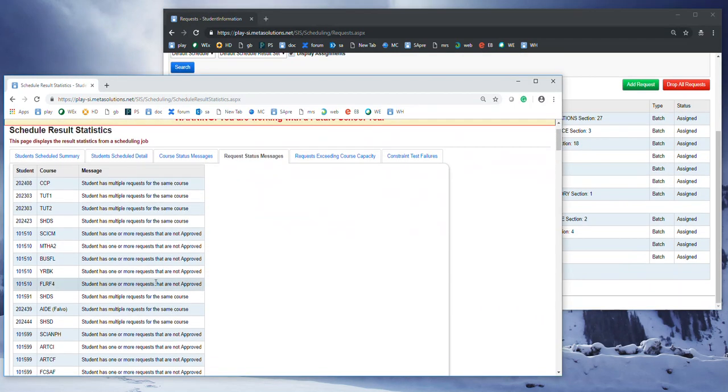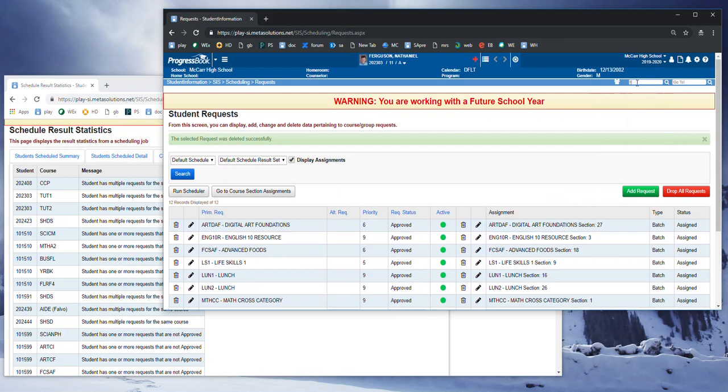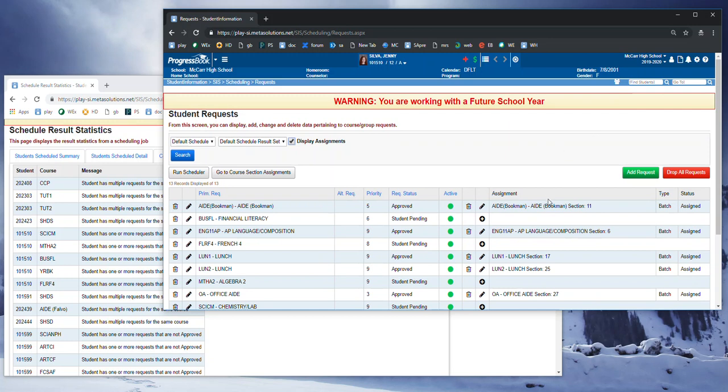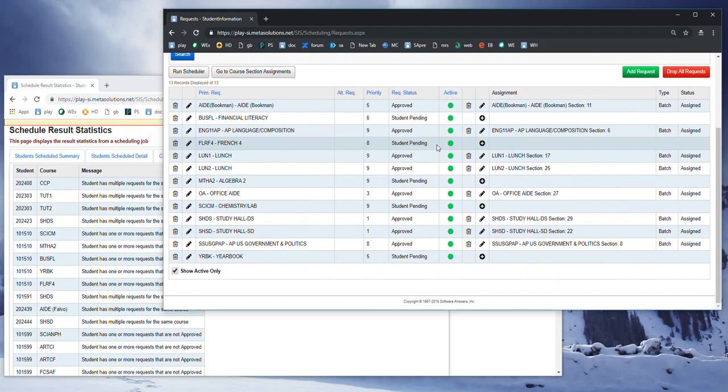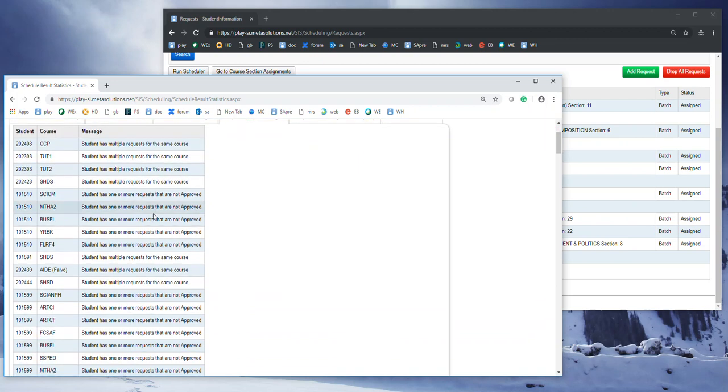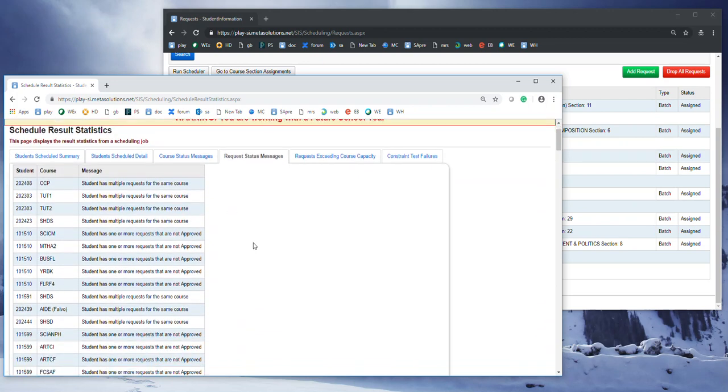Now, a different error that we see on here, student 101-510. Student has one or more requests that are not approved, and it's SCICM. So let's look up 101-510. Jenny. Student pending. This means that Jenny went online and put in her course request, but she forgot to click the button to submit her request. That's the final step.